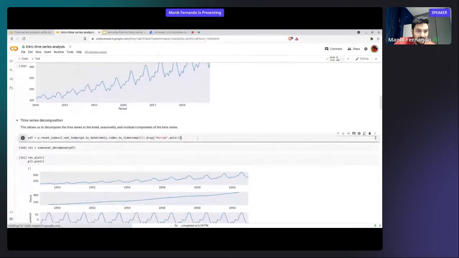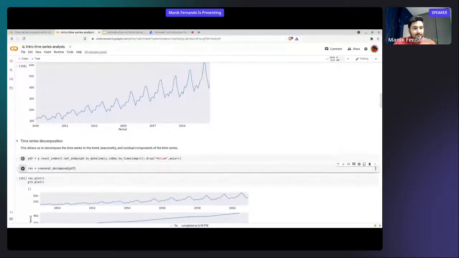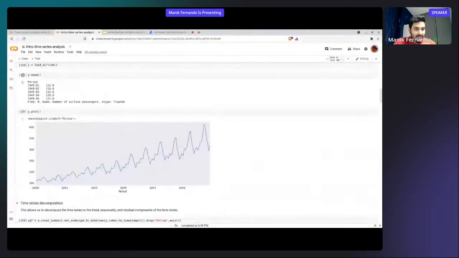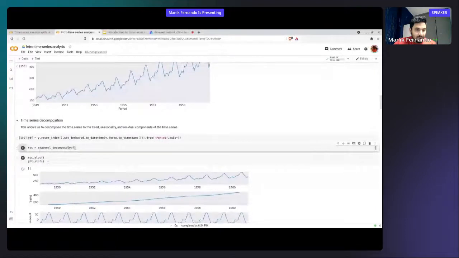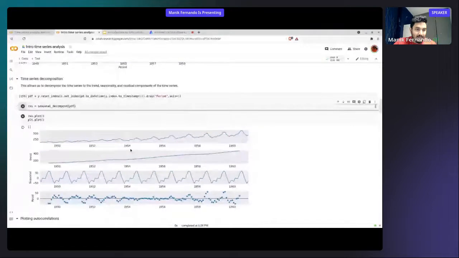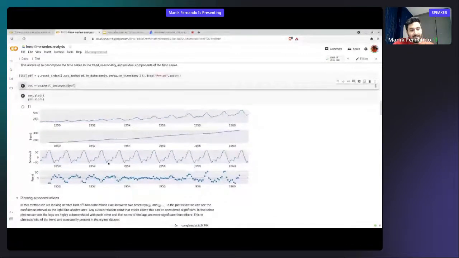What I'm now doing is setting the date axis in the data frame. I have read the data frame, and this period is the month. Then I'm decomposing this into the trend and seasonal components, and we are not plotting the cyclic, but we are plotting something called residual. The cyclic component is taken as part of the trend.